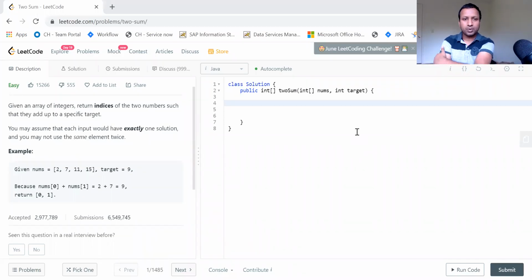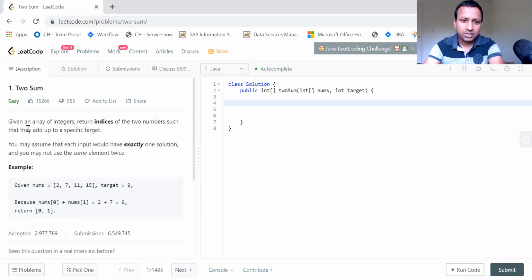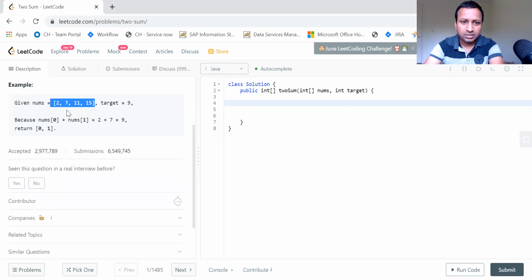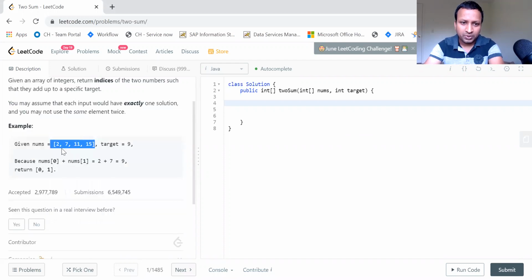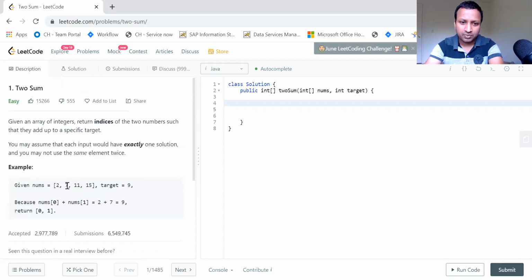Today we are going through a problem in LeetCode which is Two Sum. The question goes like this: you'll be given an array of integers and you need to find out which two indices of this array will add up to this target 9. So the numbers should be adding up to the target 9.